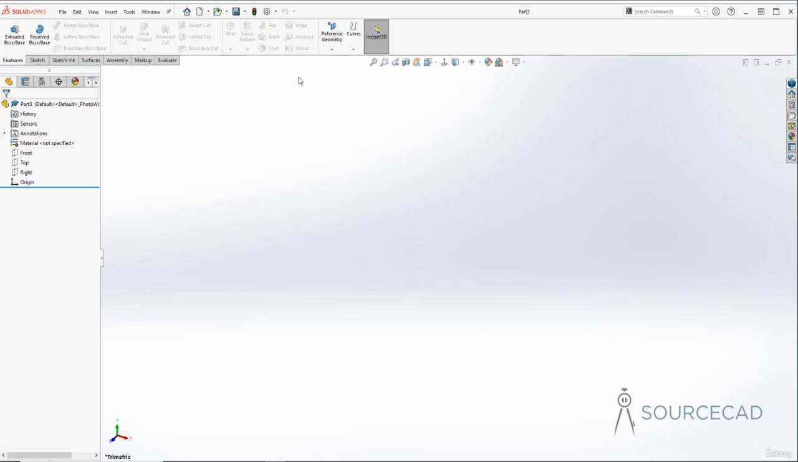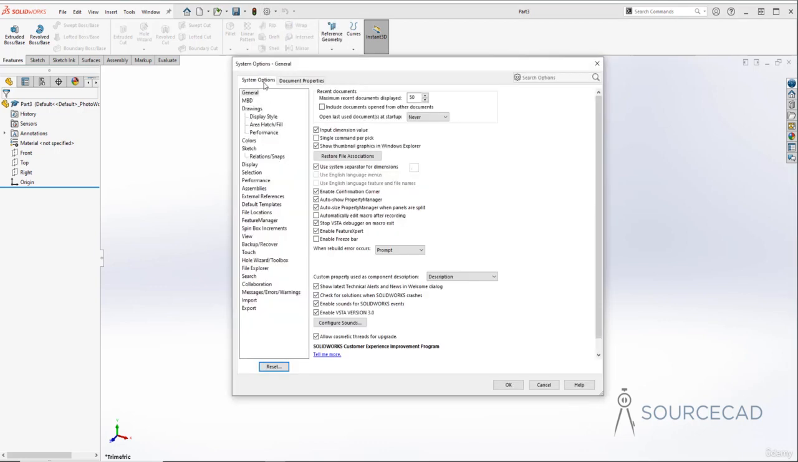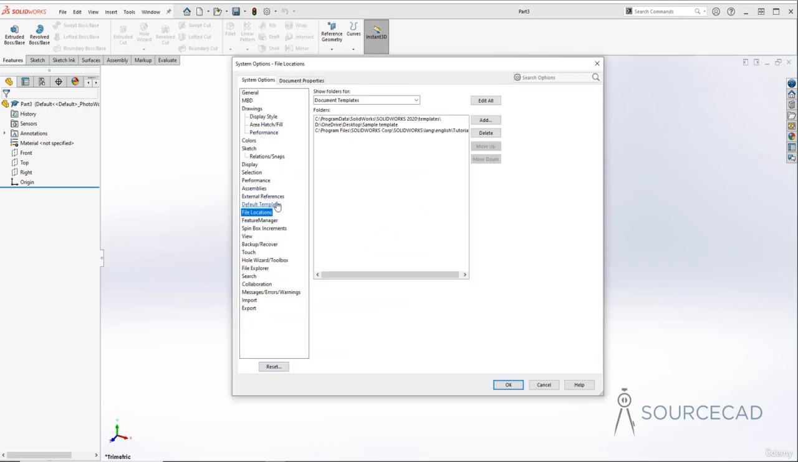As an extra, if you want to delete the template location, you can go to option, system option, file location, select the folder and click on delete if you don't want it anymore. Click OK to make the changes. And we are done.